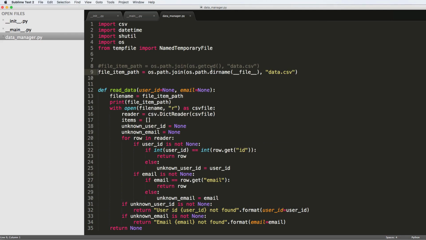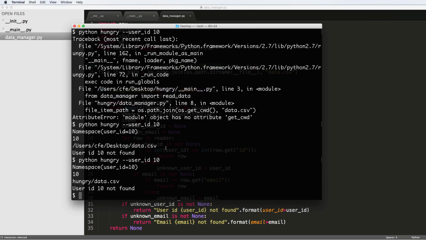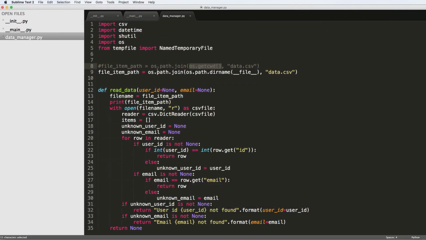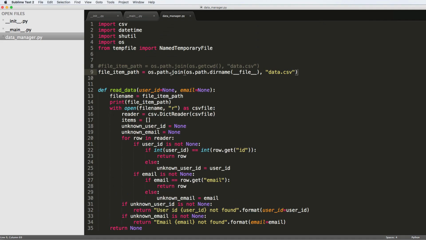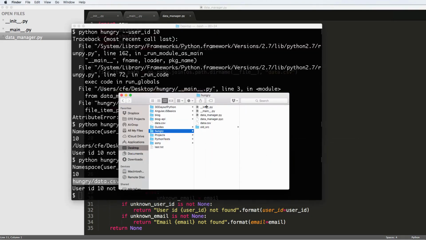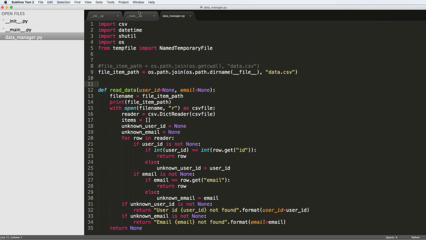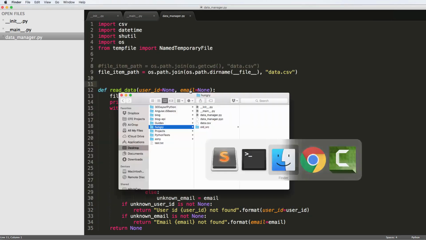So those two are just slightly different. As you see, this is the current working directory where I'm running this file. And then the other one is the actual path to where that file actually is. So Hungary data as opposed to Users CFE Desktop, right? So this latter one is definitely what we want to work more on, not the current working directory. Okay, so now that we've got that, let's go ahead and delete the old CSV file that was on the desktop. That way it's no longer in there, and the data is all inside of that module.